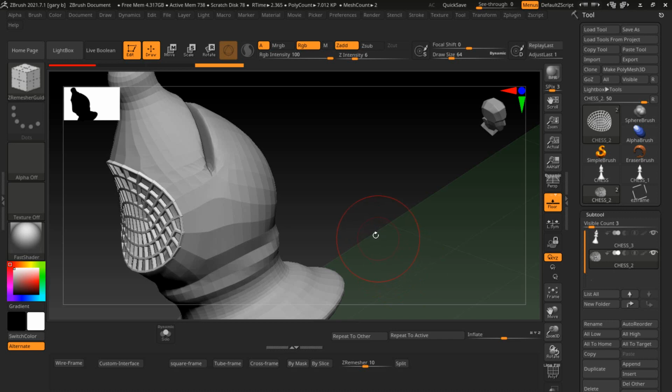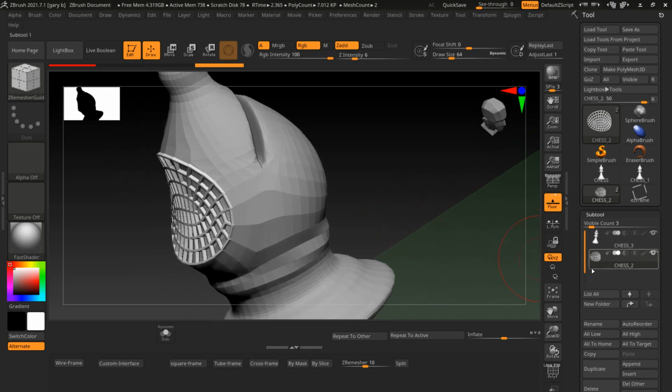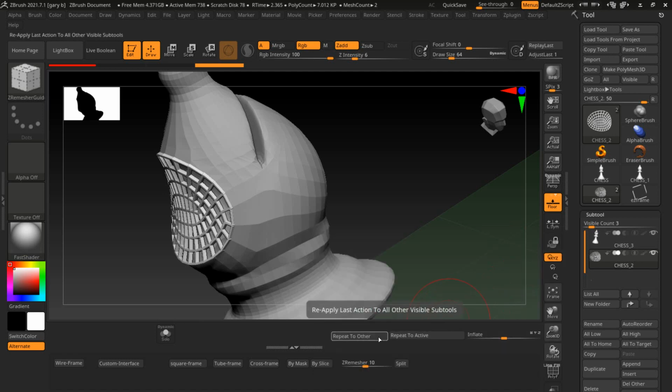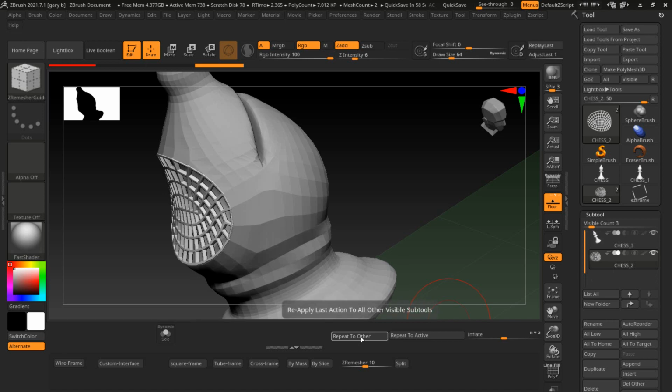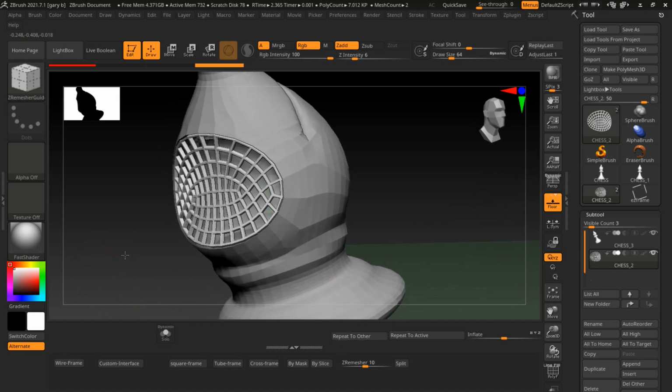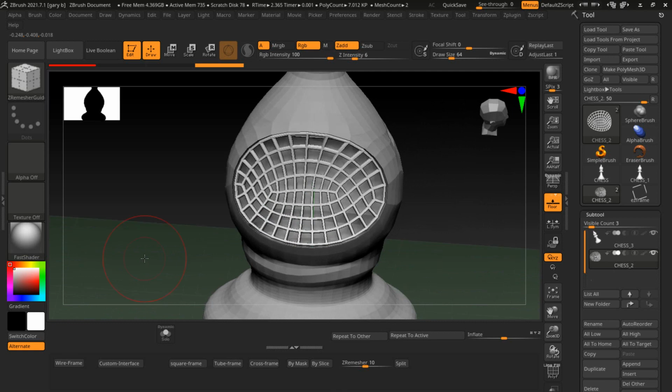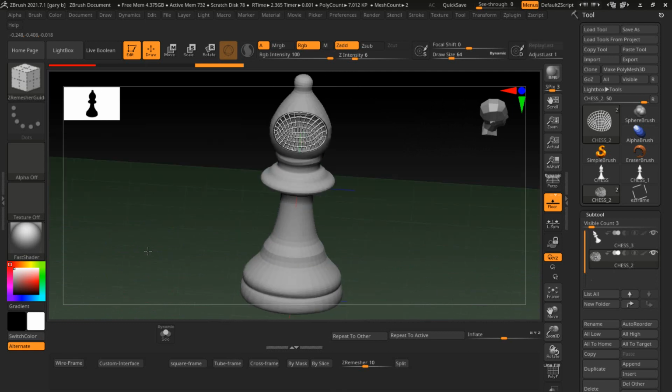So basically this has the one I'm selecting, so these are subtools, so I'm able to repeat to other subtools what I just did. So if I inflated this with a wire mesh, this will do the same thing to the other subtools. And you can see I clicked it, and I'll click it again, and kind of match it up. Alright, we'll go into the next step.